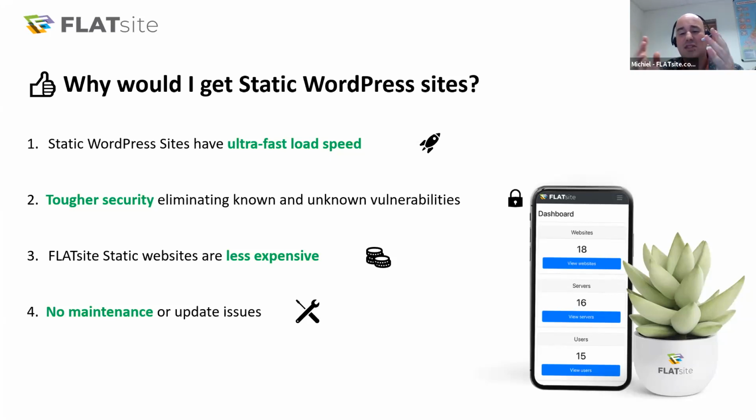The biggest advantage, I think, is speed, because static websites are generally faster because the page is already pre-rendered and there is no underlying processing server, there is no database query, there is no PHP processing. So this is definitely nice, and also security.